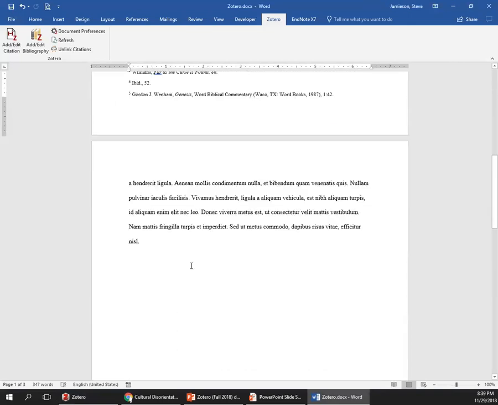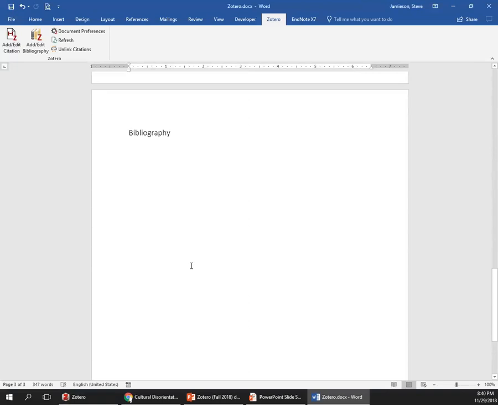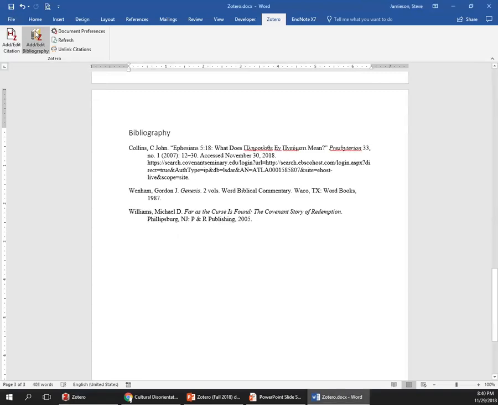Now let's move along. I've got some citations in here and now I'm ready to build a bibliography. So I come to my bibliography page, put in my heading Bibliography, and put my cursor wherever I want my bibliography to appear. I can click the Add Bibliography button, and then it will go through my paper, find all the resources that I've cited, and put them into a bibliography in alphabetical order.